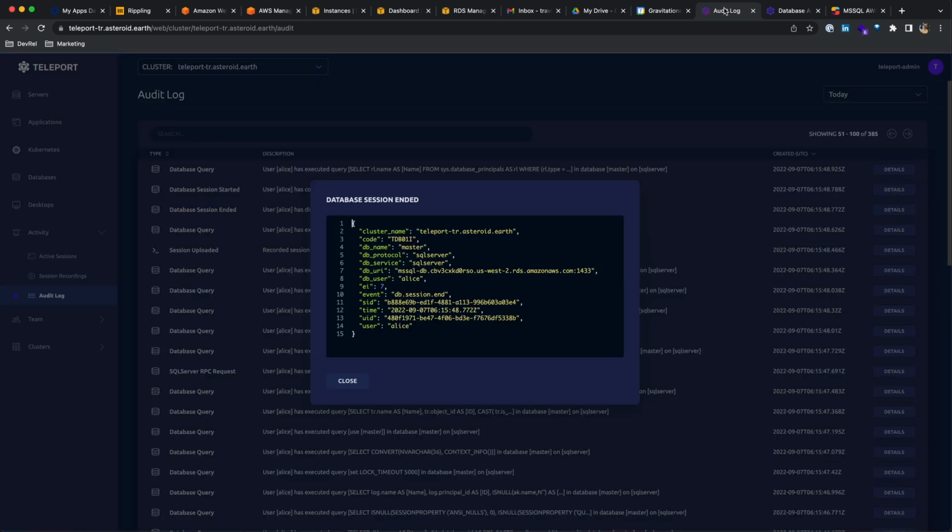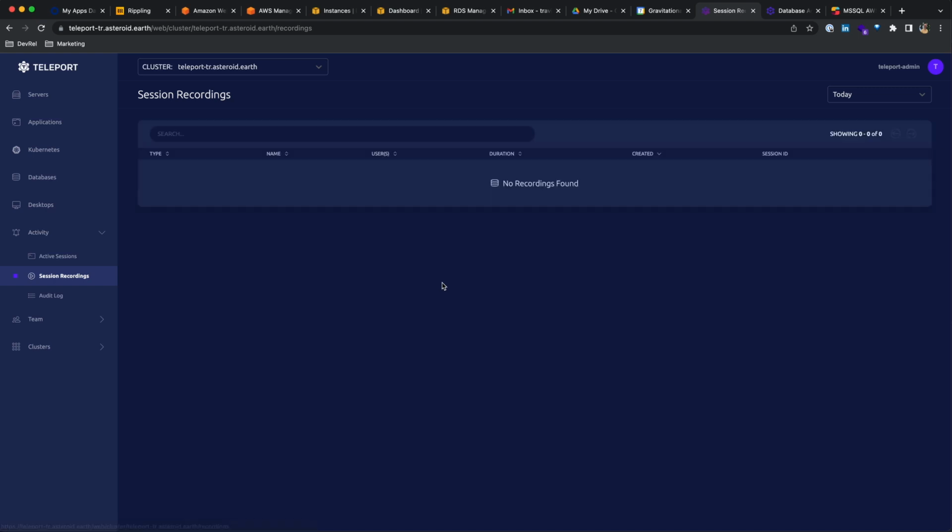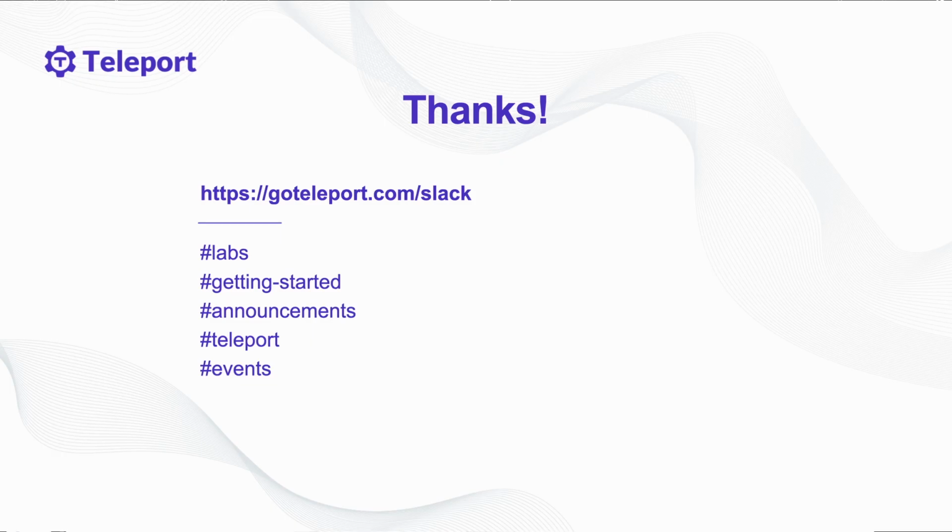In fact, Teleport logs SSH, Kubernetes, desktop, and database events into its audit logs. So it has built in a way to track events for each user, and also SSH, desktop, and Kubernetes shell sessions are recorded, and you can actually play those back later. And you'll find that under session recordings. So with all of that, this concludes our Microsoft SQL Teleport demonstration.